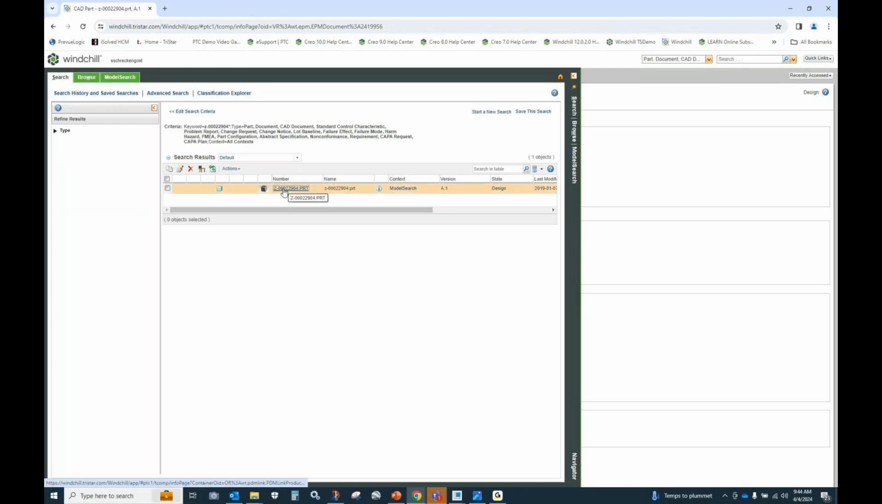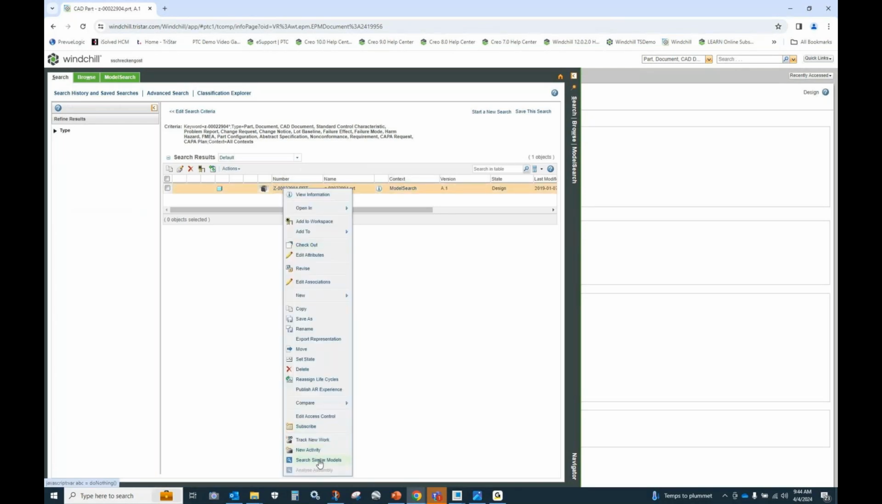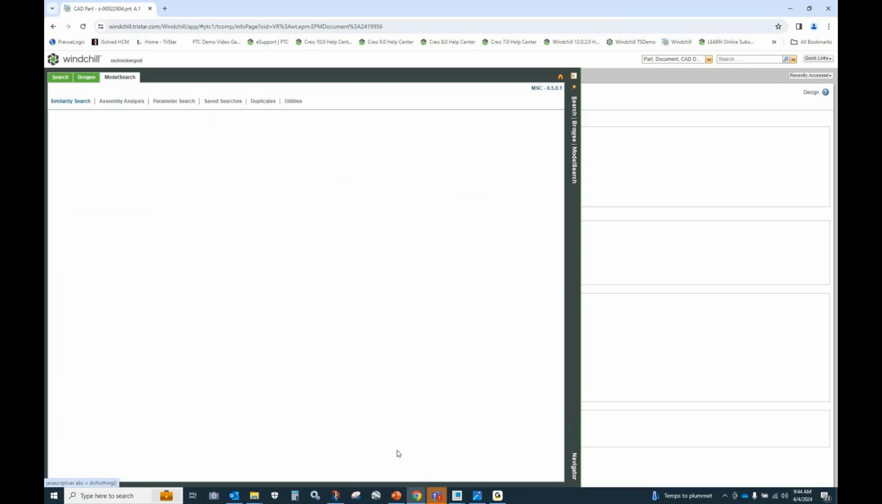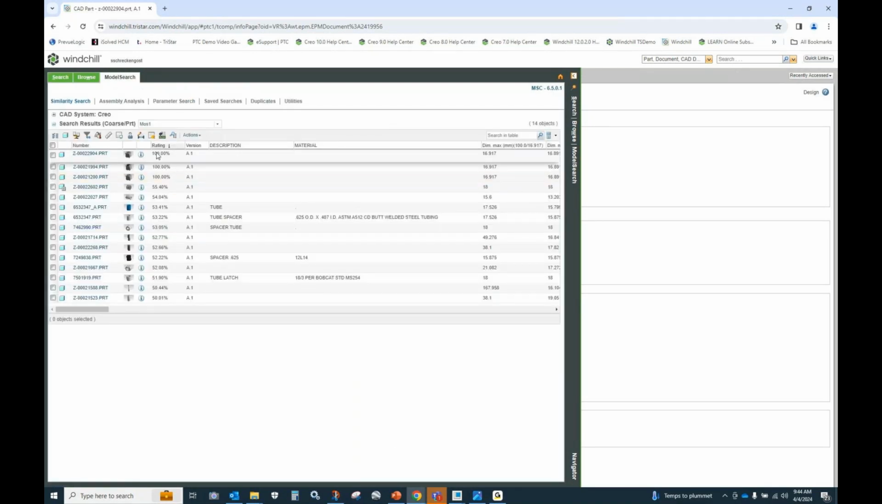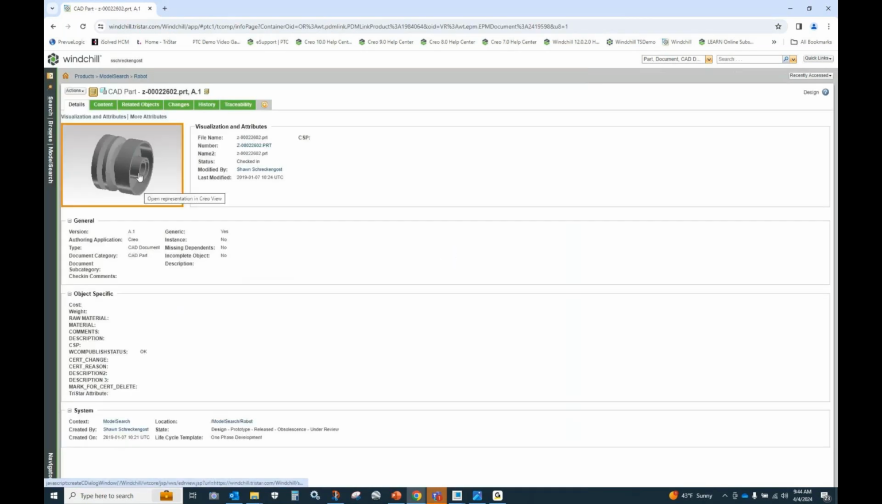and then invoke a similarity search here to see not only the duplicate models, which we see here, we have 3 models that are 100% match, but also any other models that might be similar, right? And here our next model is 55%, probably not something that I would use for this.